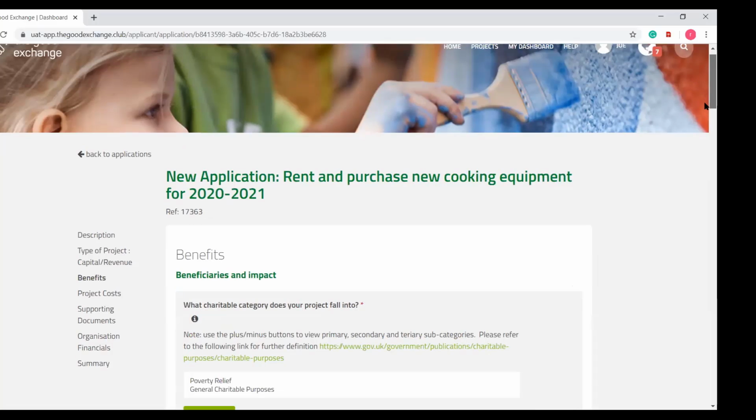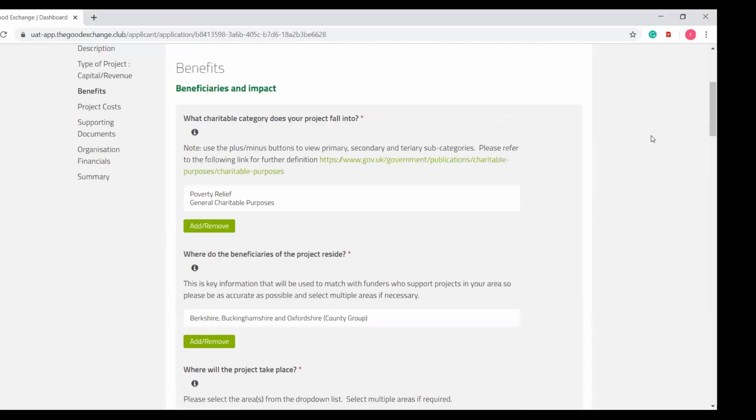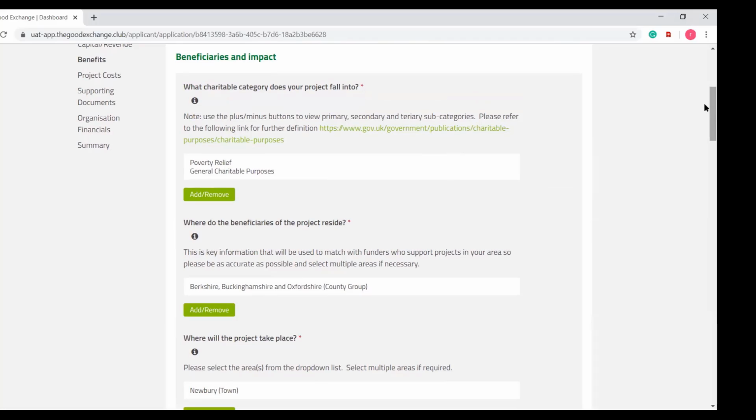Okay, so the third section in the project is the benefits section. Now, in this area here, you'll be asked for a little bit more information about your project, things including the location, the charitable category, the people that you're looking to benefit by running this project, and the impact that you will have. So this is an opportunity for you to give further information, so a few more kind of open-ended questions. And this can be a very interesting section for funders. And in this section, we do have a number of matching questions that helps you to match up with them. So important to get this right if you can.